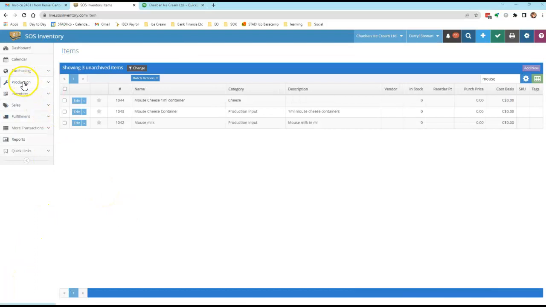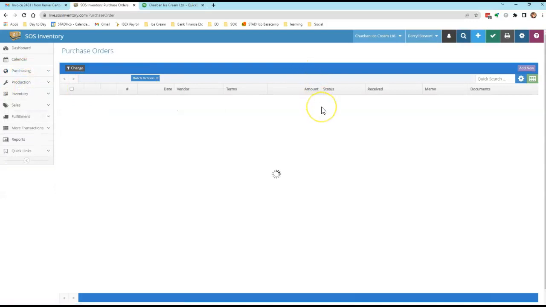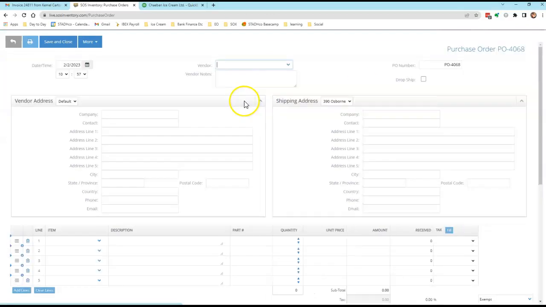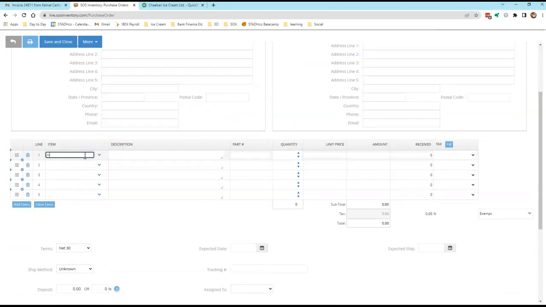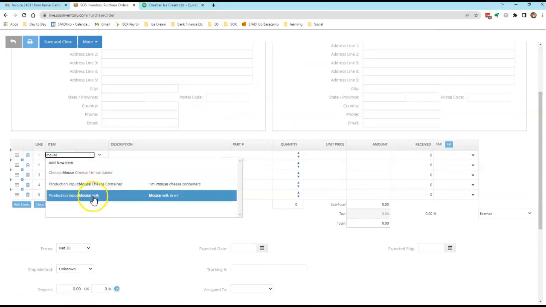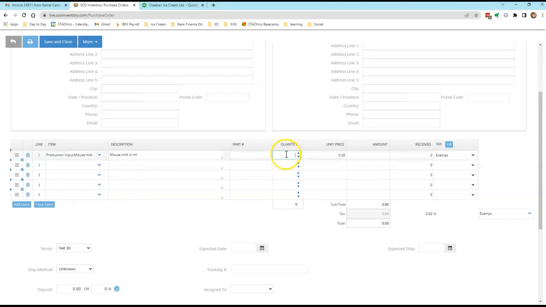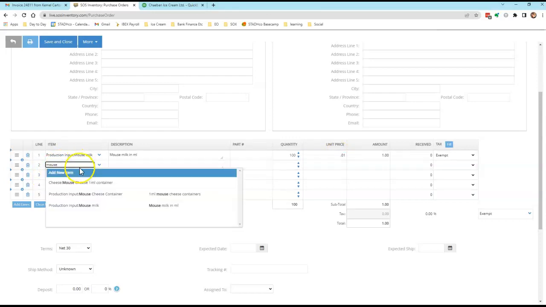Okay, so now I'm going to purchase the stuff that we need. So purchasing, I'm going to go to purchase order. I'm going to create a new purchase order. The vendor will be Daham. We're buying the stuff from Daham. He's now a very powerful supplier of most cheese products. So we're going to buy the mouse milk per milliliter, and we're going to buy 100 milliliters at 1 cent, and we're going to buy the containers.